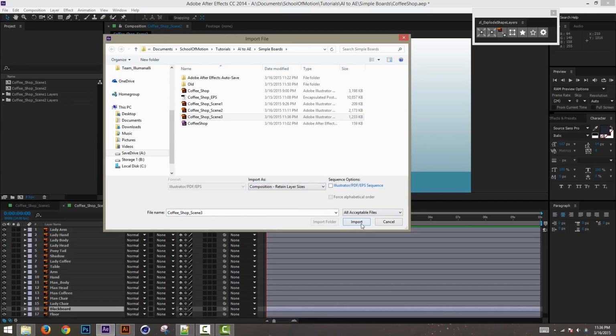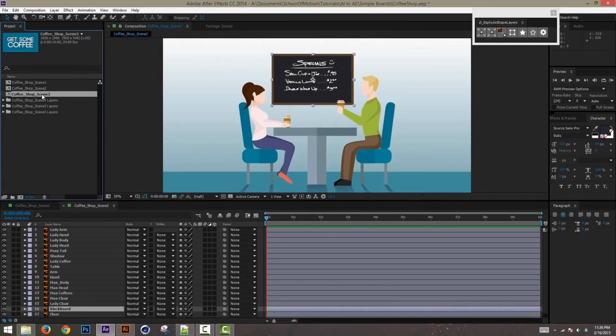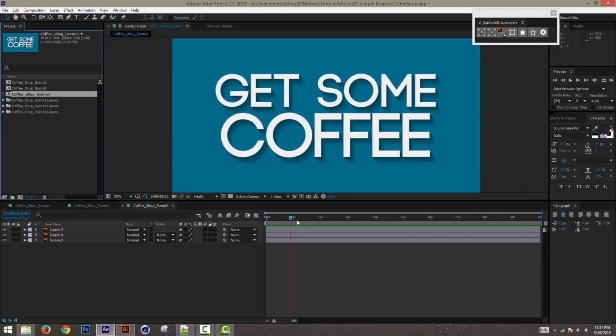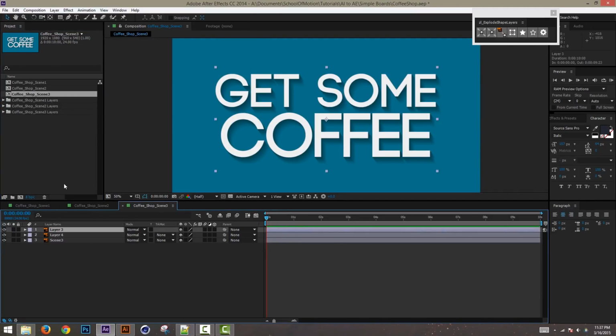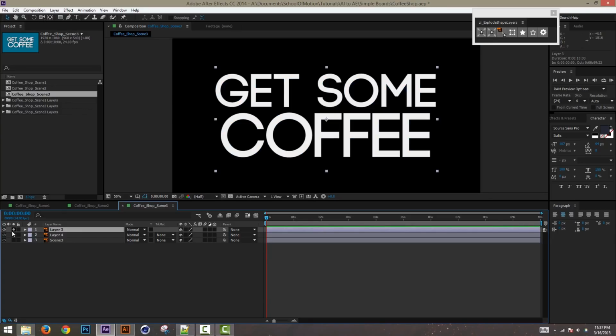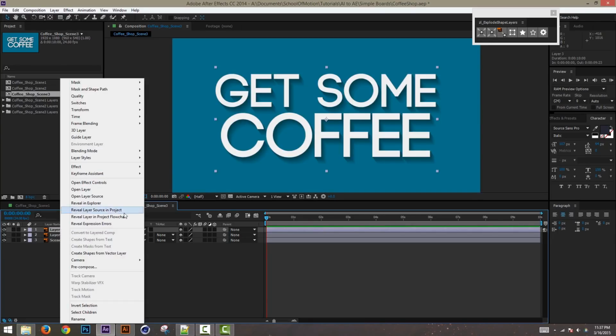So same thing, composition, retain layer sizes, nothing new there. Open this up. Now, I know some of you may know this, but from Photoshop, you can create shapes from text, or create masks from text. You saw that that was a type path. It was fully editable, but from Illustrator, we can't get that same editing capability that we had in Photoshop. I don't know why. This is something people want, but this is the world that we live in.